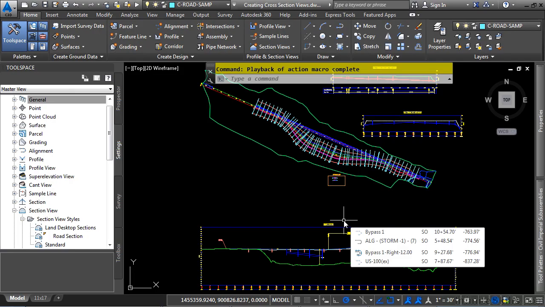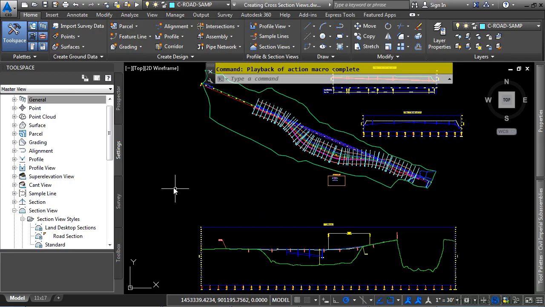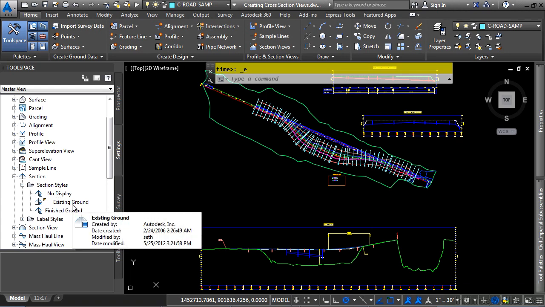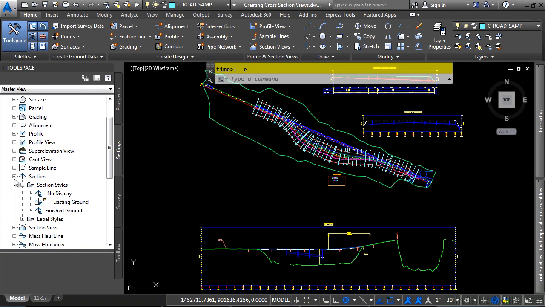Let's look at how to create a cross-section view. Before doing so, let's examine some of the settings and styles. If we navigate to the Settings tab, we have the Section and Section View categories. The Section category contains section styles and label styles. This is a pretty simple and straightforward style, as it simply defines the layer for the grade line and what to turn on and off. The Section View contains many different sections, and we'll discuss some of these throughout the video.